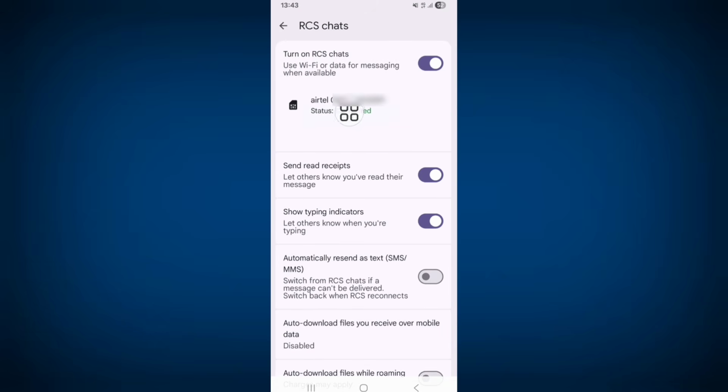Now look, RCS chat is connected and the not supported problem is fixed.